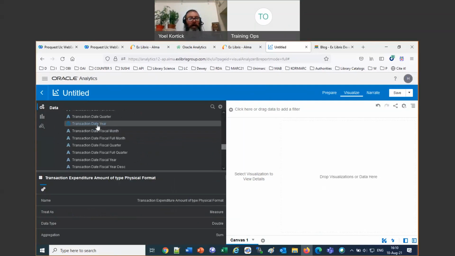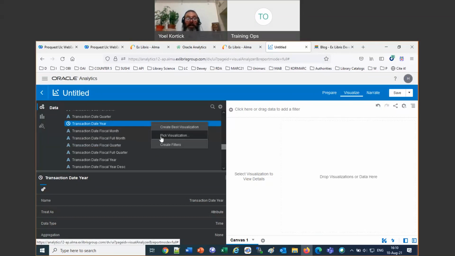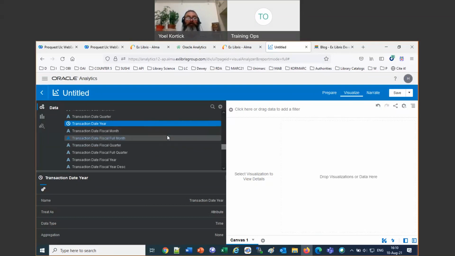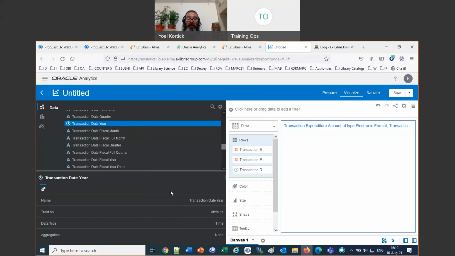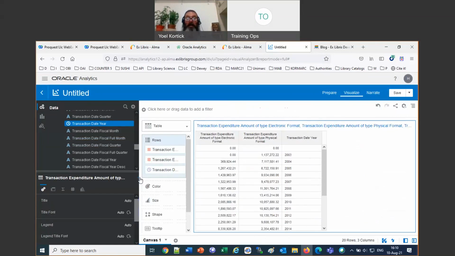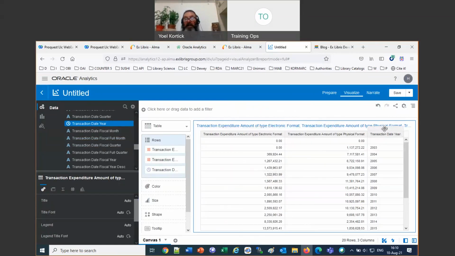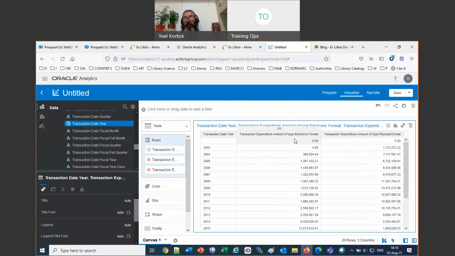Here we go. Now I want to take these three fields and put them into a visualization of some sort. So if I right click now, it says pick visualization or create best visualization. I'll say pick visualization, and I'll choose to put it in a table for starters. Now I've got a table with the transaction date year and the expenditures for electronic format and for physical format.